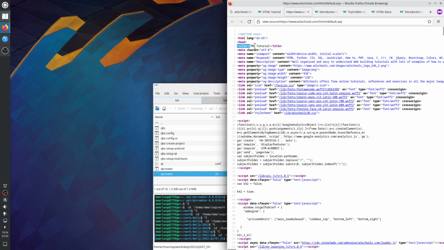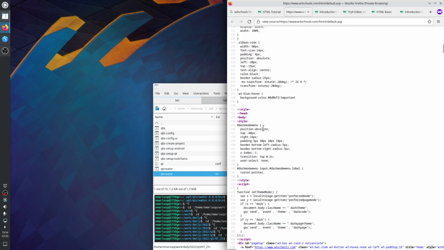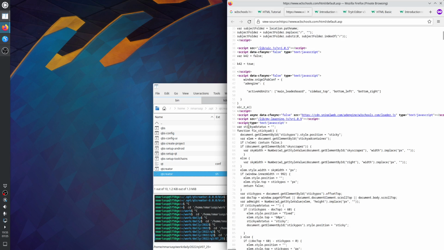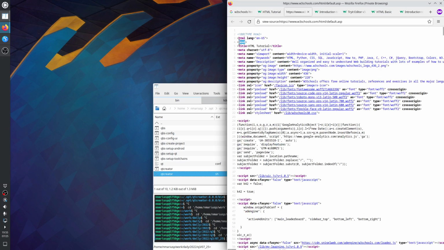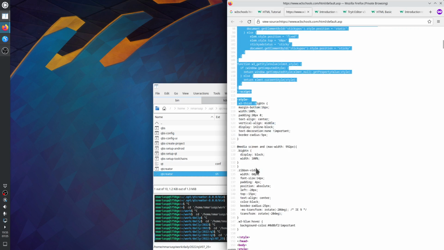Okay, then there's the head. This head element ends somewhere with this slash head. So slash head closes head. So all of this is in fact one entity, which is called the head.